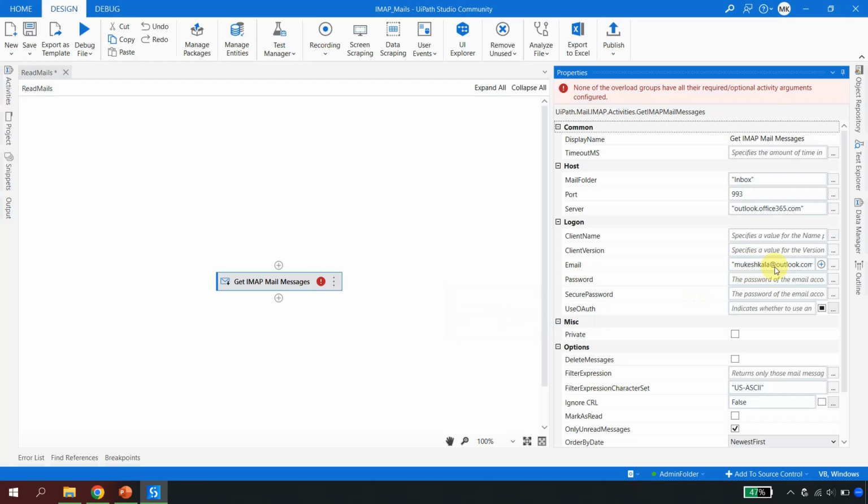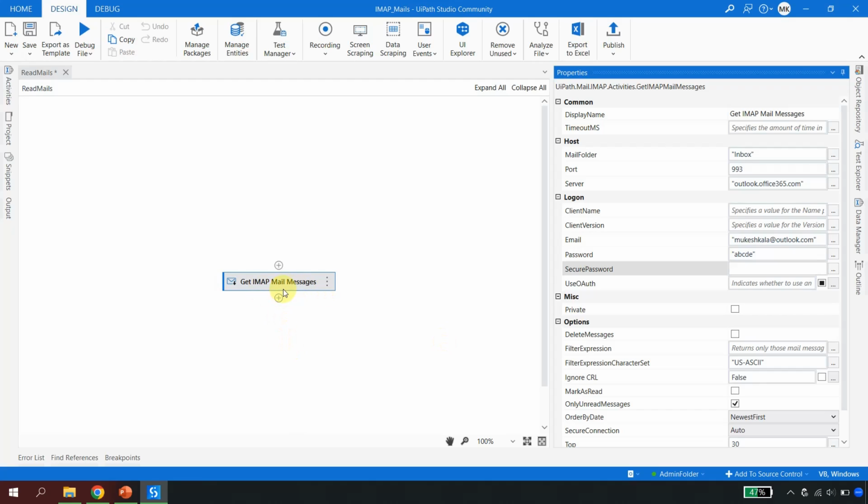Let's say for me, my Outlook account password is A, B, C, D, E. Let's say this is my password. So there are two options for me. I can directly pass the password as a string here and this activity seems working. But this is not a good practice to store password like this. Anybody who is having access to UiPath Studio or to the Orchestrator can download and see your password, right?